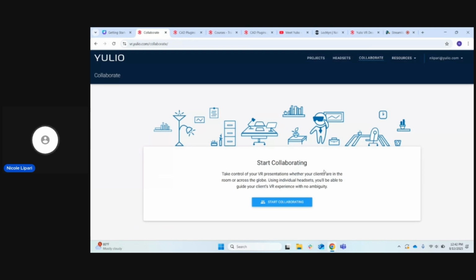We see this feature used for in-person and remote meetings, and even at events. So with Collaborate, all guests that you're meeting with, whether in person or remote, can join from a VR headset or in browser mode. So to launch a Collaborate session, you can just click on Start Collaborating.